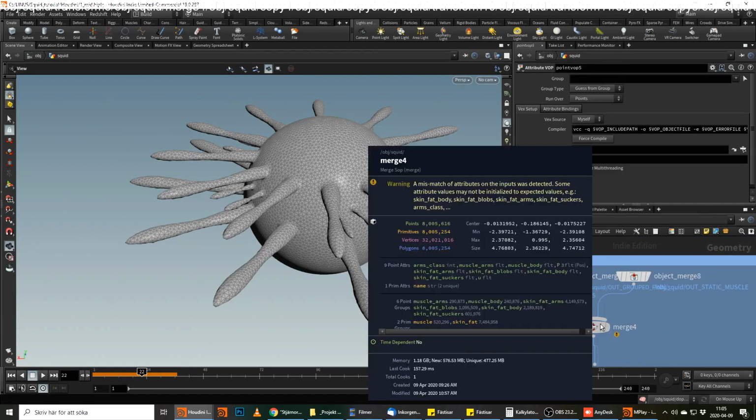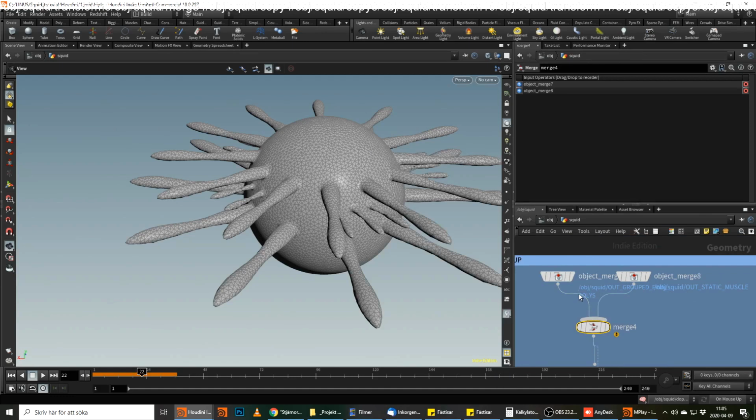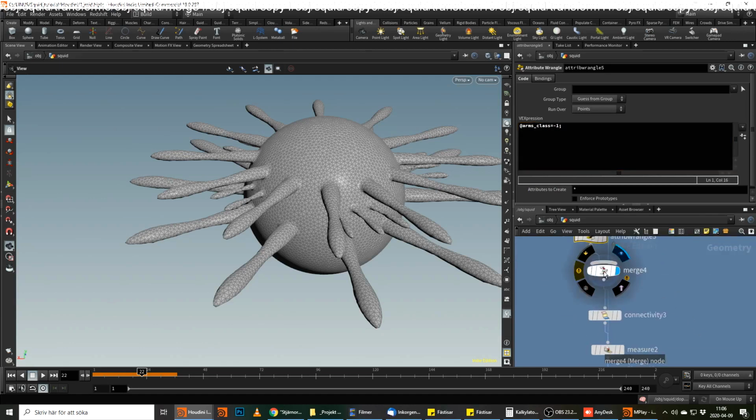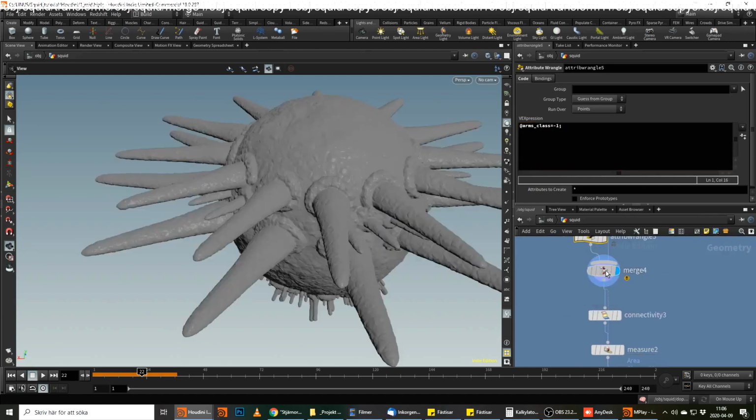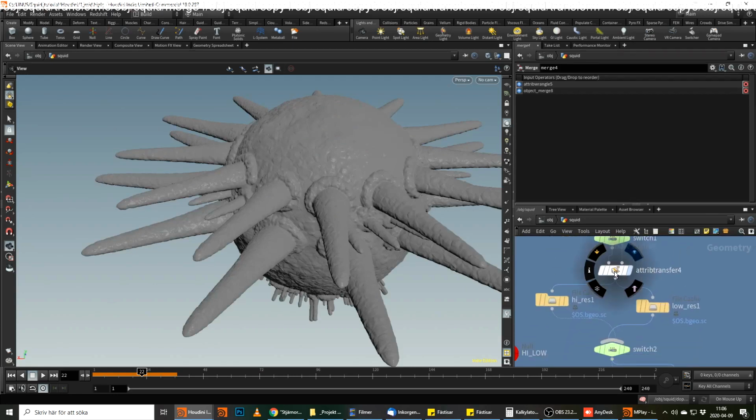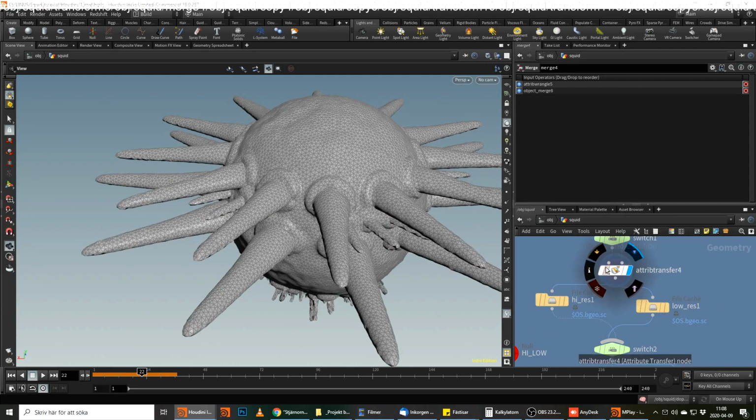Because here it will say that arms class is. So we're gonna do a wrangle here. Say @arms_class equals -1. So we have -1 for the body. If we go down here, we have to remesh, which is annoying, but yeah, just that. Okay, now we have that.